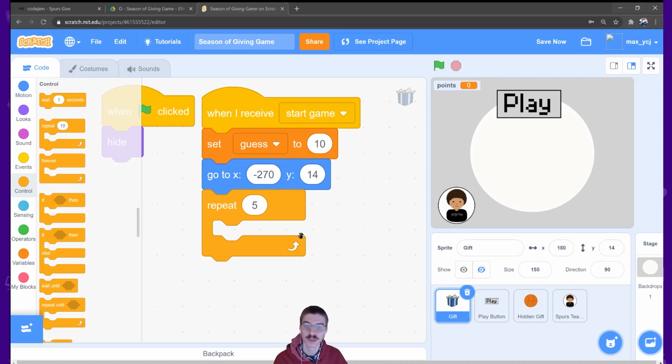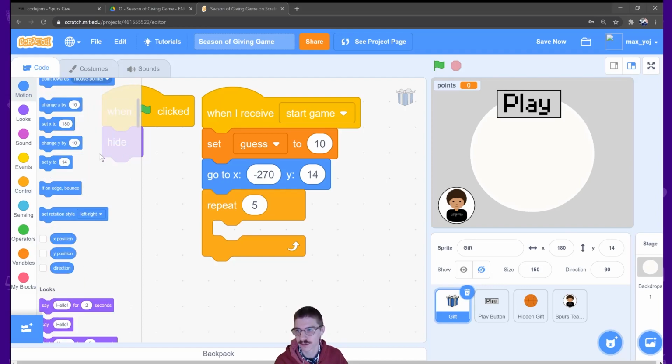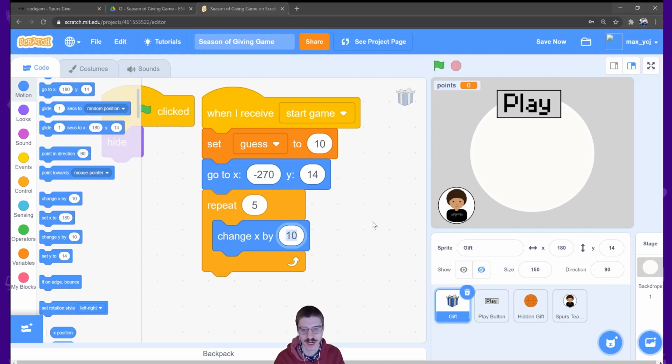The first block that we're going to put inside of this repeat block is going to be another motion block. You might have to scroll down a little bit to find the block that says change X by. Again, there's a change X by and a set X to. Be sure you're grabbing the one that says change X by. And we're going to change X by 90. So make sure that you edit this number in this block to say 90. And this one, you don't need a minus. It's a positive 90.